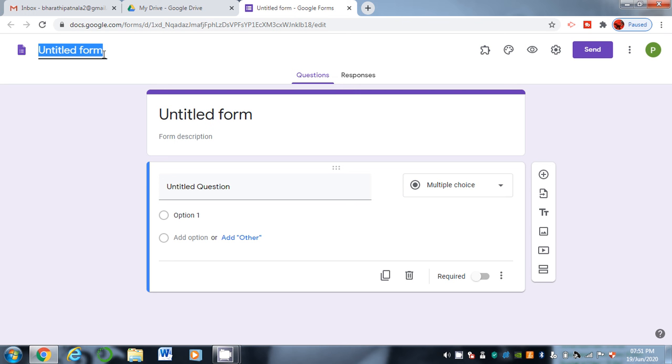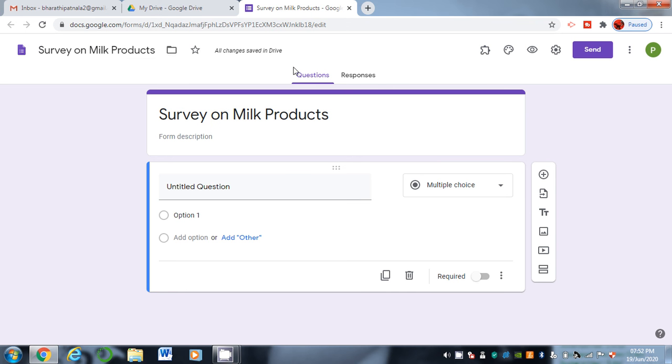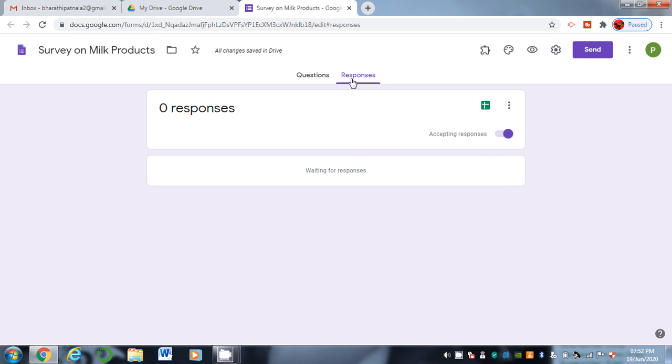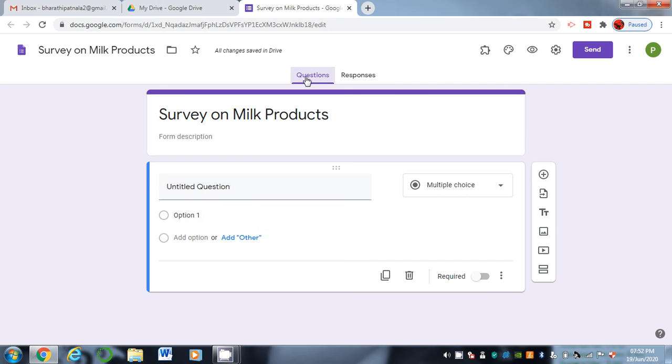For example, I am taking a survey on milk products. So you can save with this name. Okay. Next, here you can see two tabs. One is questions and the second one is responses. Here you can see how many respondents gave their information regarding your survey. Okay. First, coming to questions.